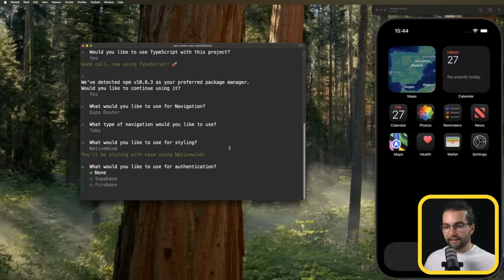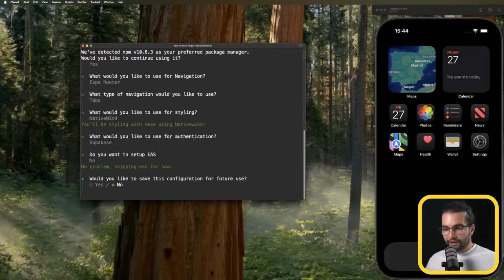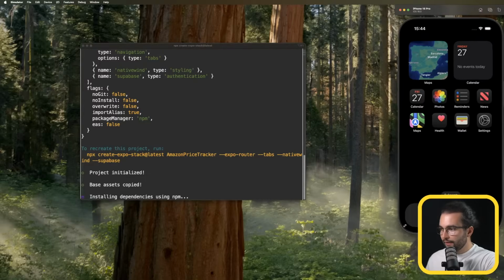Now for the authentication, I'm gonna choose Supabase, which will have some Supabase configuration. Let's choose no for this, no for this, and it's going to go ahead and install the dependencies of this project.